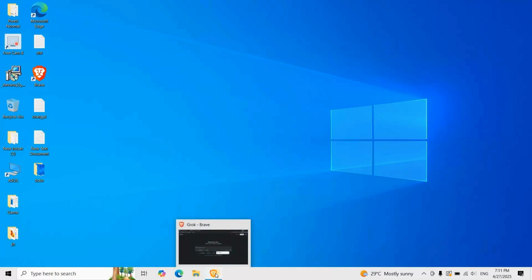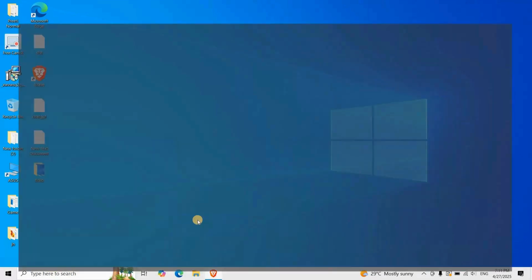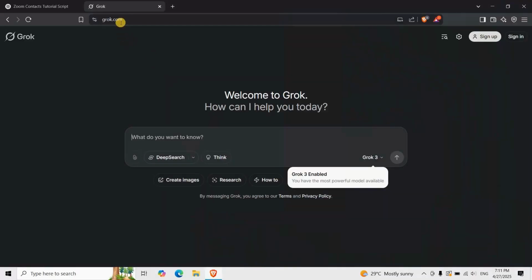Any popular one like Chrome, Edge, or Safari works fine. Next, go to the official Grok AI website. Most versions of Grok run directly online, so you usually don't need to install anything extra.